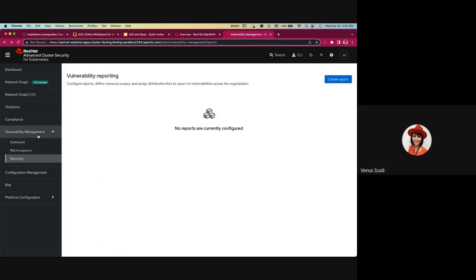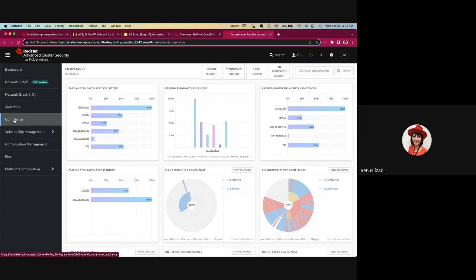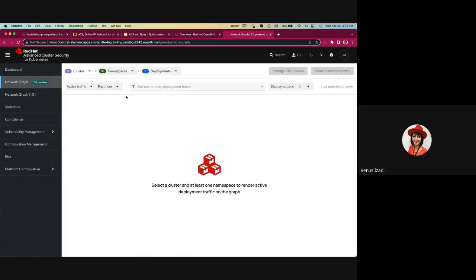All right. We talked about vulnerability management as well. We talked about policies. We created a policy and we showed that it was enabled. Let's see what else we can do. Did we show the compliance? Yes, we should talk about compliance. The network graph.